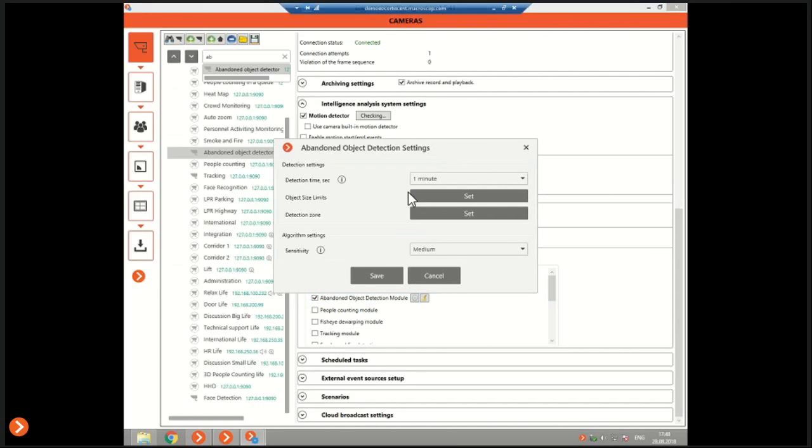This module is not very good when people are just doing, let's say, nothing. They are just sitting and they are not moving, so the system is going to recognize them as an abandoned object. So this module is recommended to use in places where people are moving very fast. And this module, it says that it is for abandoned objects.